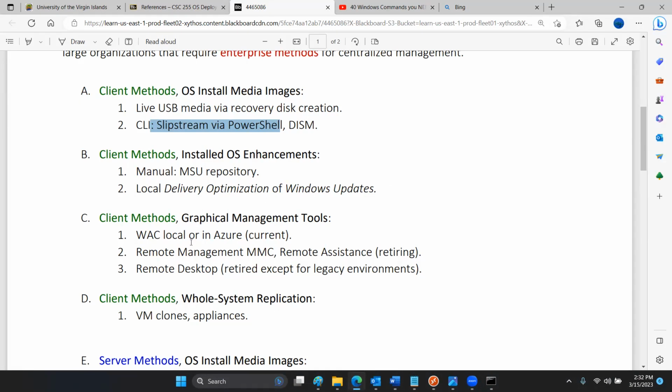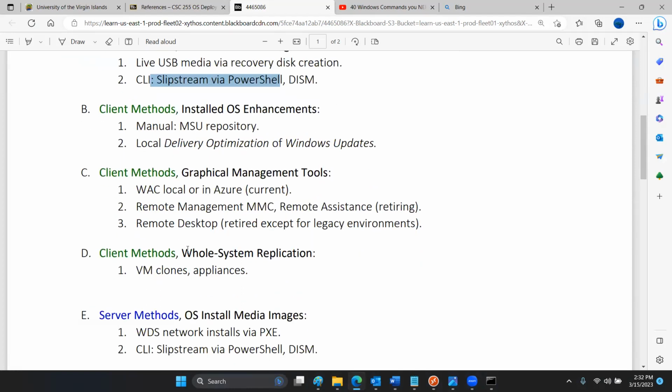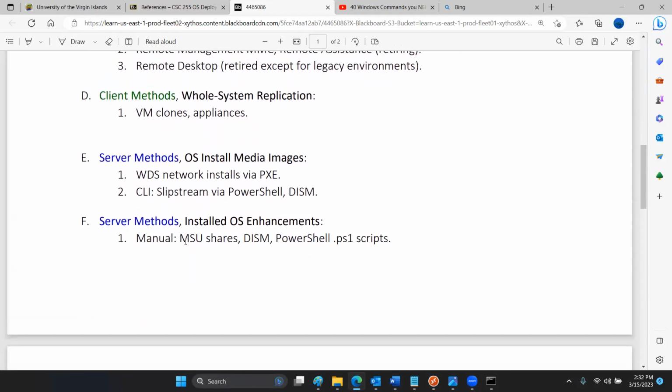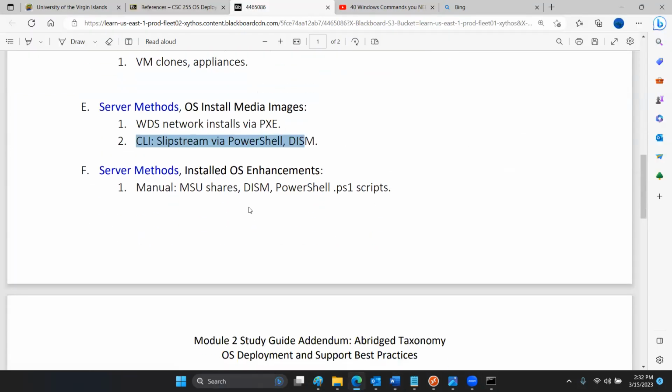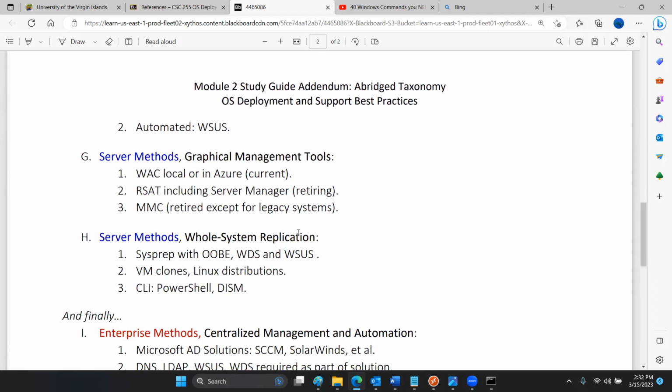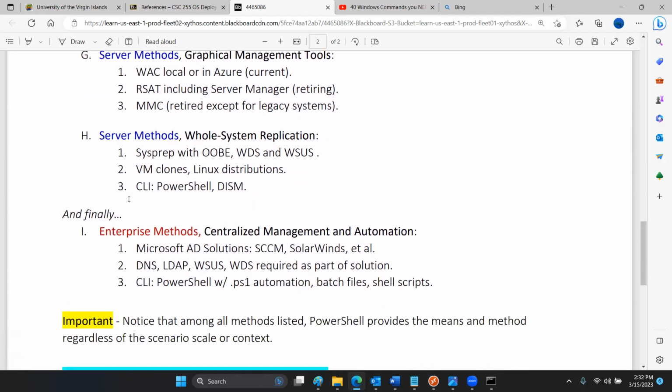I want to see if that appears anywhere else. Oh, it's a server method. So what does that mean? I'm going to put an X here. I'll put an X here. Let me check the rest. Yeah, this isn't the same. This is a little different. That's DISM, but it's using MSU shares. There it is. So it's whole system replication, same difference.